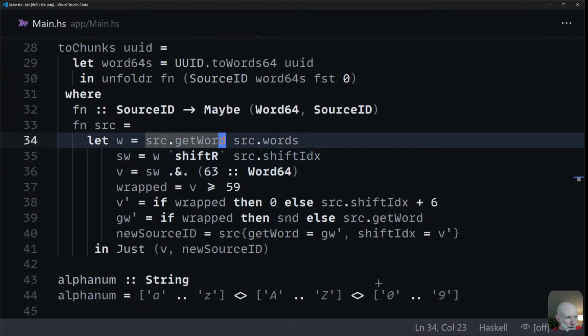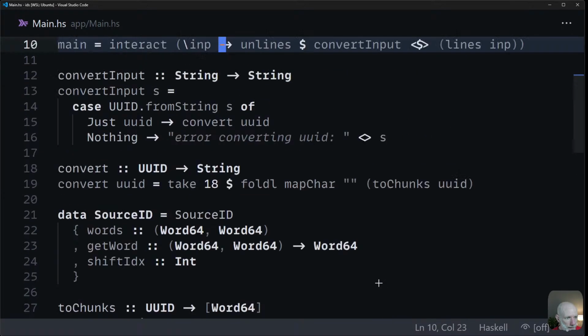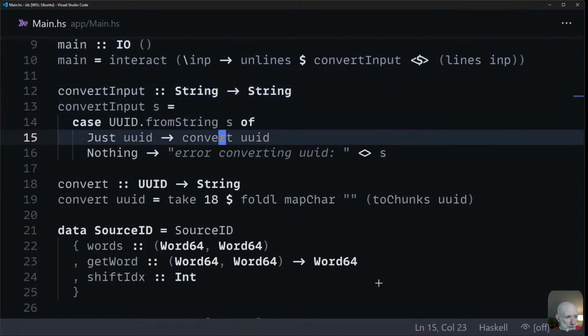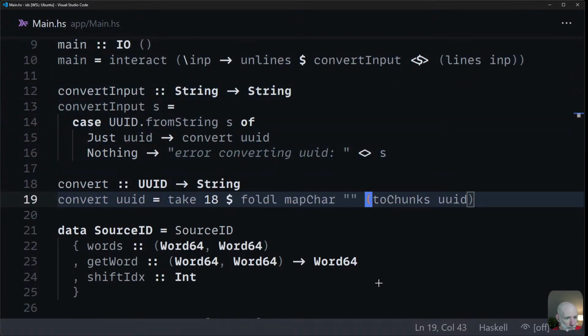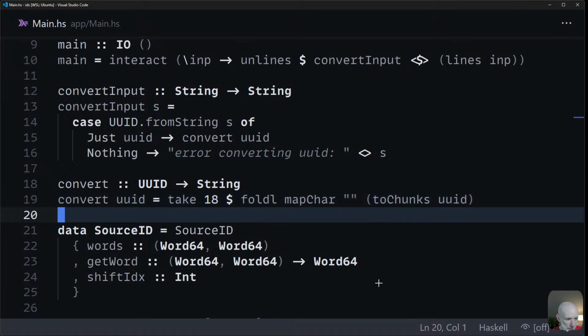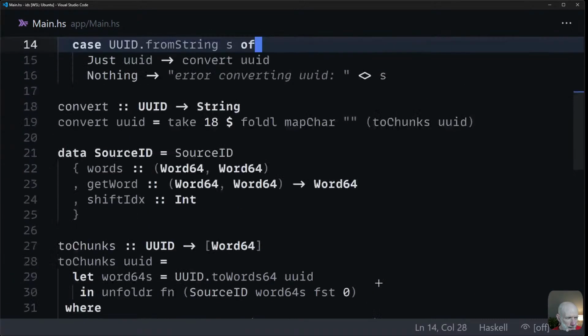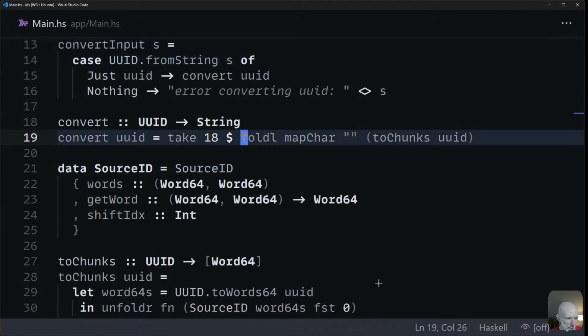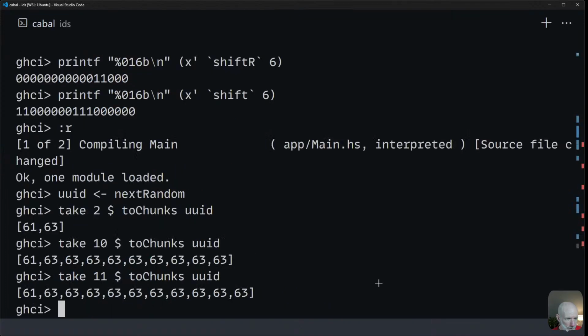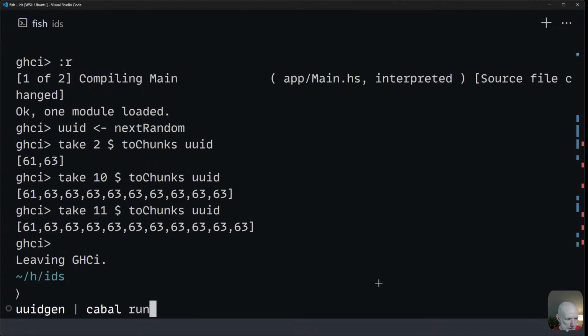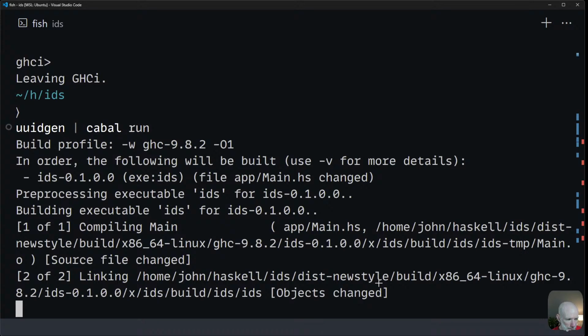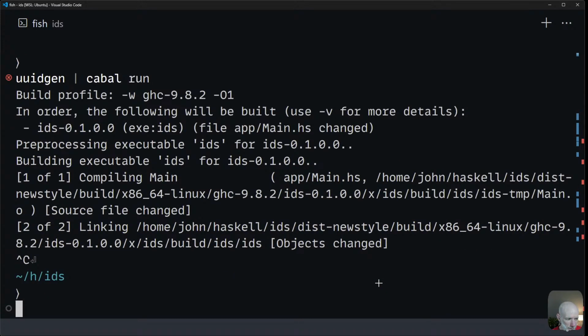I'm a little bit confused as to why it didn't give me an answer though, even if it's a wrong answer, because I should be going to toChunks, which should give me back a list of Word64s. And then I fold over it, and it should be mapping them, and the mapping should be straightforward. And then taking 18 of those should be really cheap. It should be perfectly possible. There's no reason why it wouldn't work that I can see. But it just hangs. So there's obviously something weird going on there.